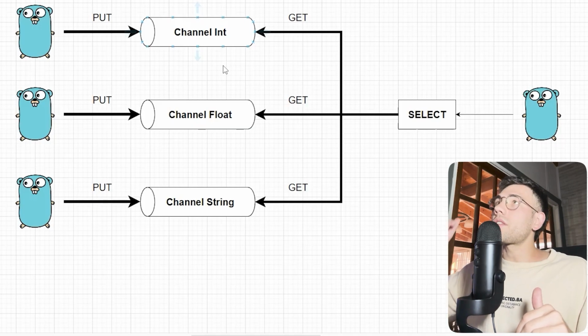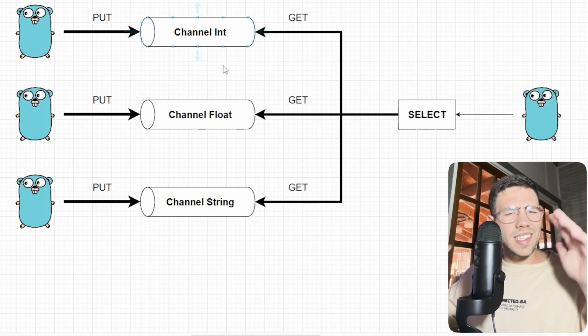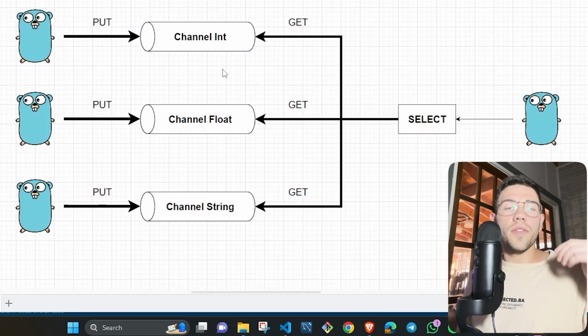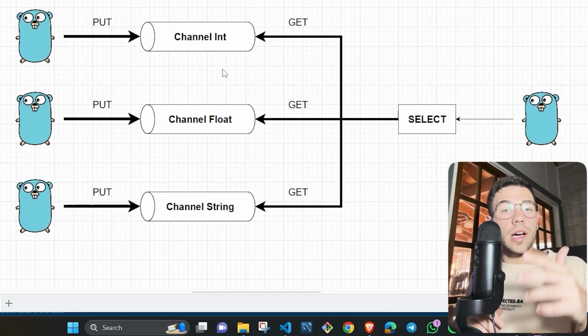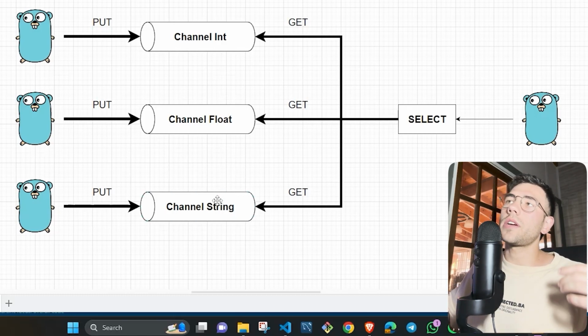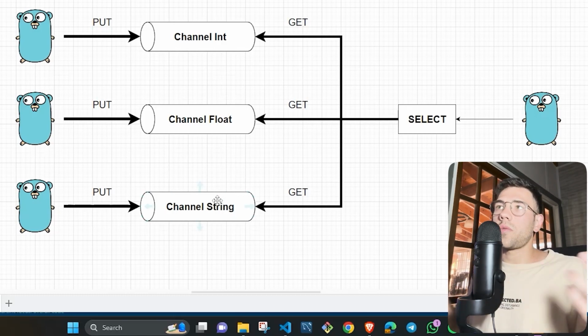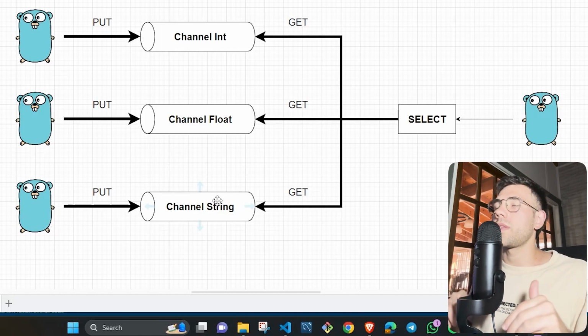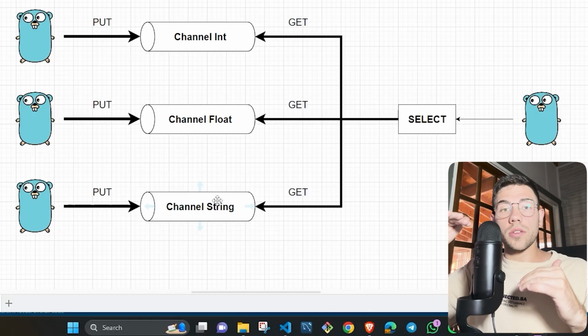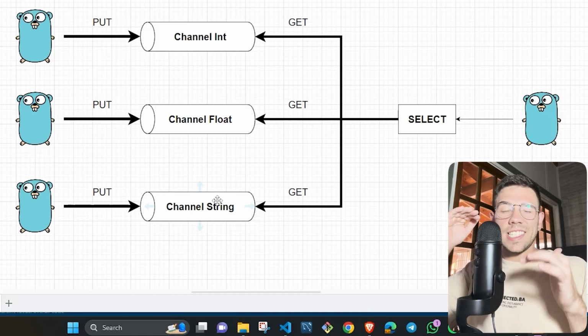For example, if I receive an integer, I want to multiply the integer by 2 and then print it on the console. And if I receive a float, I want to divide that float number by 5 and then print that number on the console. And if I receive a string, I just want to print that string on the console. It's just an example, but there are different functions to execute for every data type that we receive.